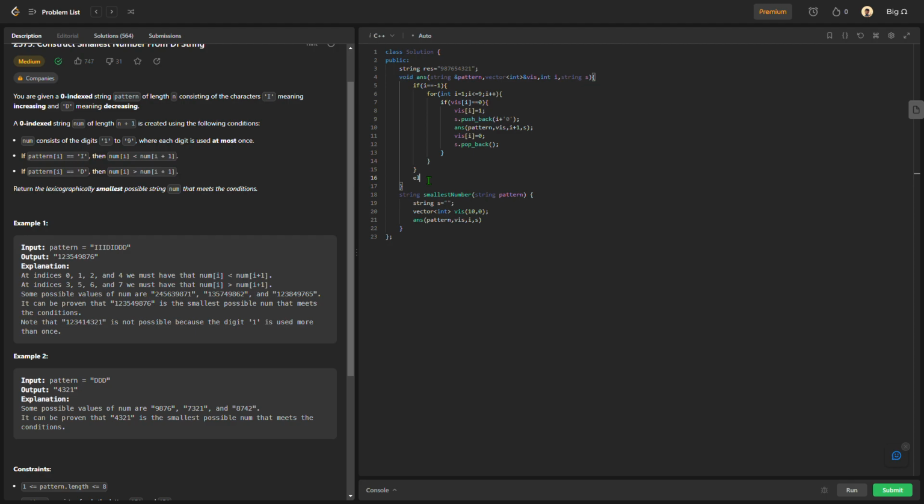Else, or if I is greater than -1, if I is equal to -1, or I think it should be else. That is, our I is not -1, so we move ahead.